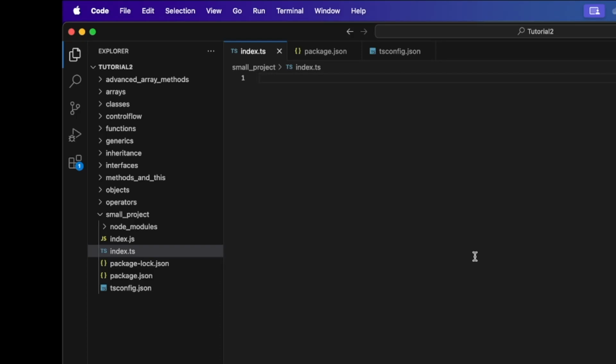Over the past few episodes, we've explored core TypeScript concepts, classes, interfaces, generics, and much more. Today, we're bringing it all together by building a fun mini project, a task manager app. This project will help us consolidate everything we've learned.